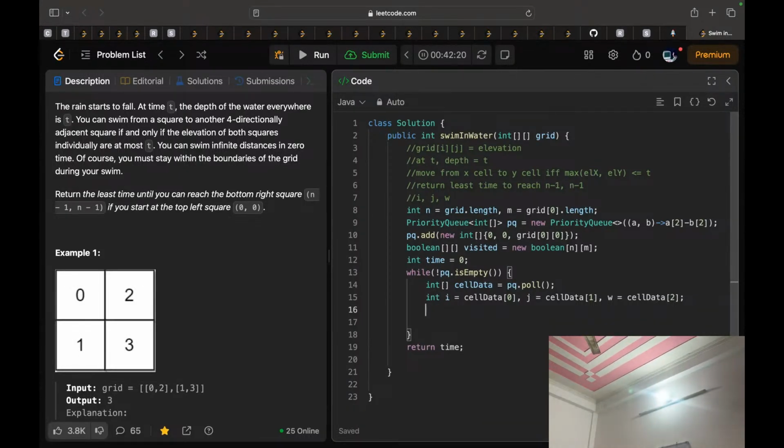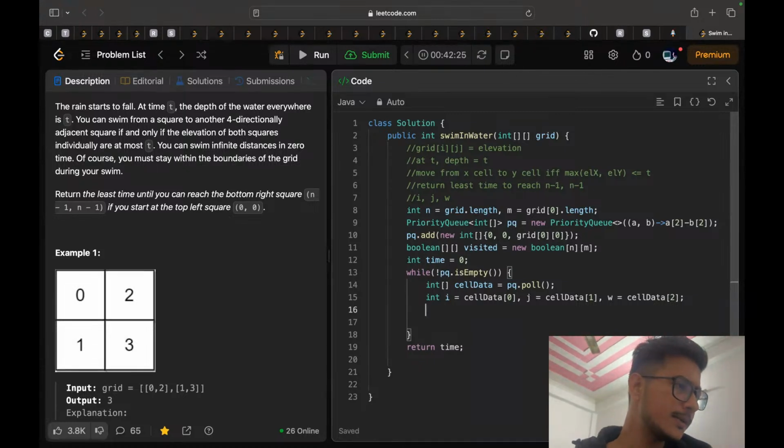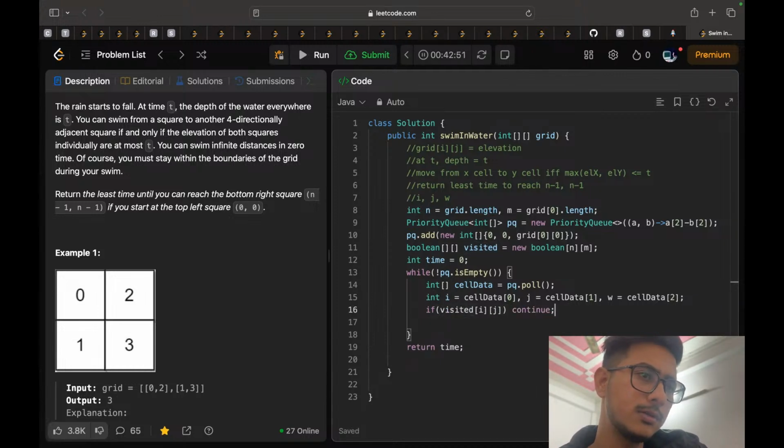Wait a second. Okay, we will put the next cells in our priority queue. If this particular ij-th cell is already visited, then we can move to the next one. Okay, we also need to check. Otherwise we will mark it as visited.